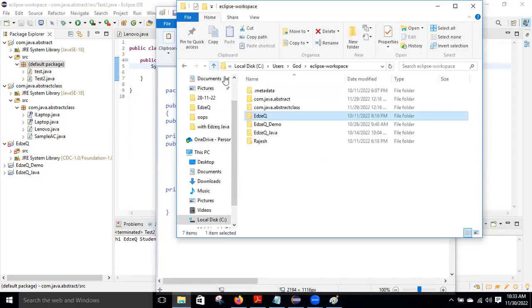See, this is the folder, this is the project or package.